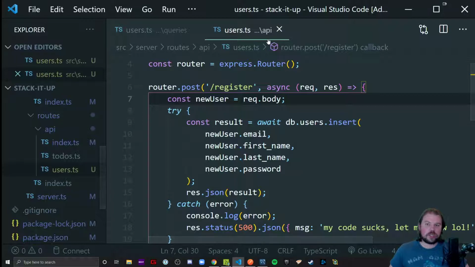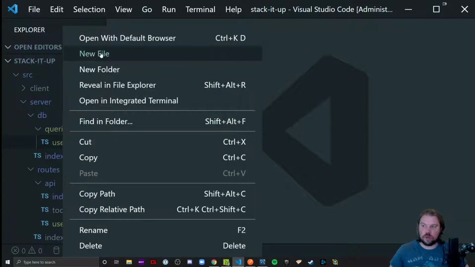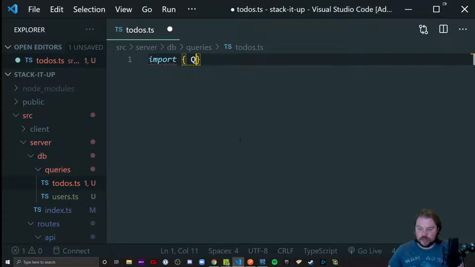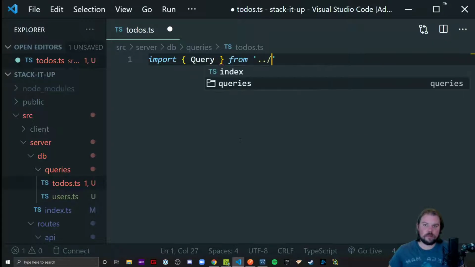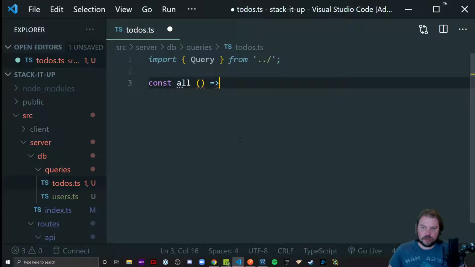I wanted to actually CRUD out all of our to-do endpoints that we've scaffolded many videos ago at this point. So what I'm going to do is close my users query files and make a new one called to-dos. Finally, the fun part. Import that utility file from the index one above. Const get all to-do items is going to be a query that just simply runs select star from to-dos for now.